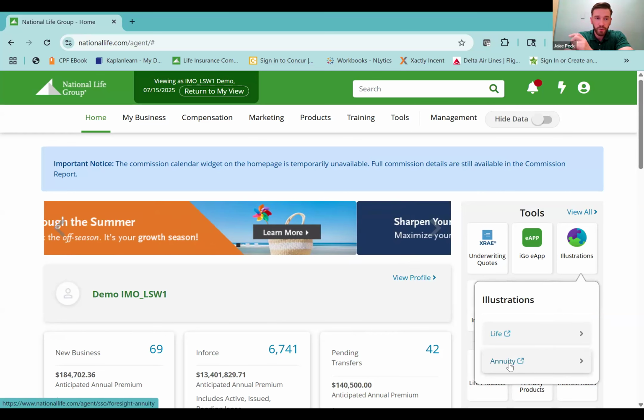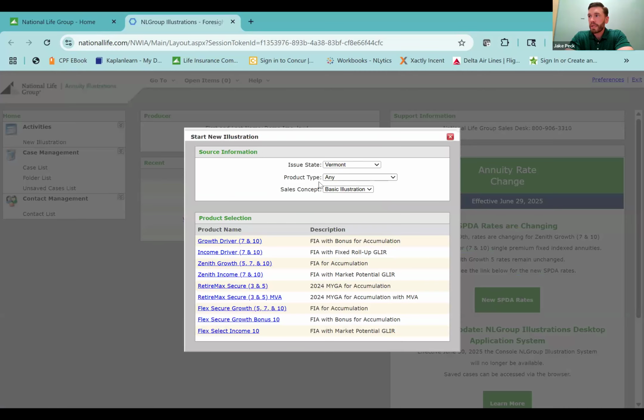All right, so with the annuity illustrations, hopefully you guys have noticed, we did separate them out. So you do have to go to the annuity one to get to the annuity products instead of just all in one like we used to have. With these products, you're going to be able to do the same thing that you do on the life insurance side. You can pivot between the different options.